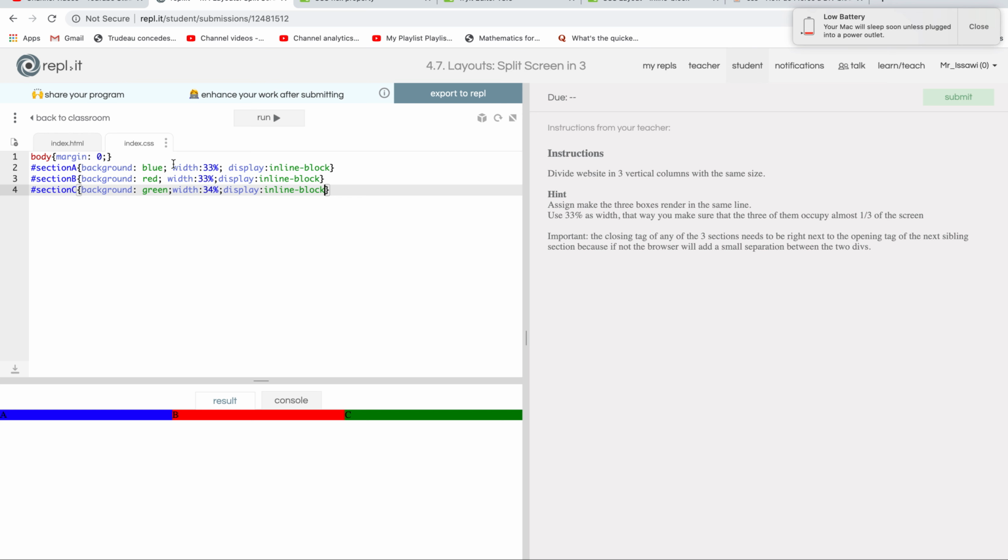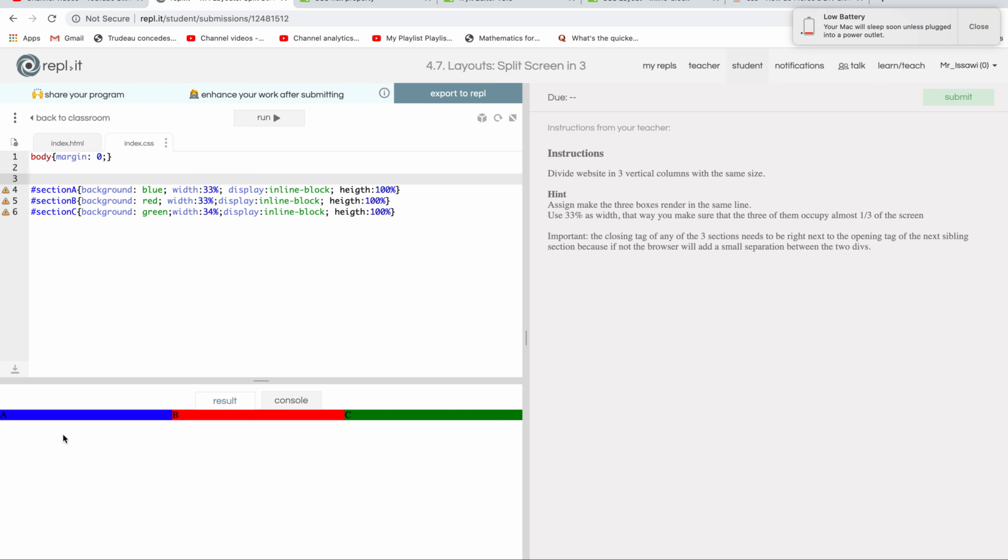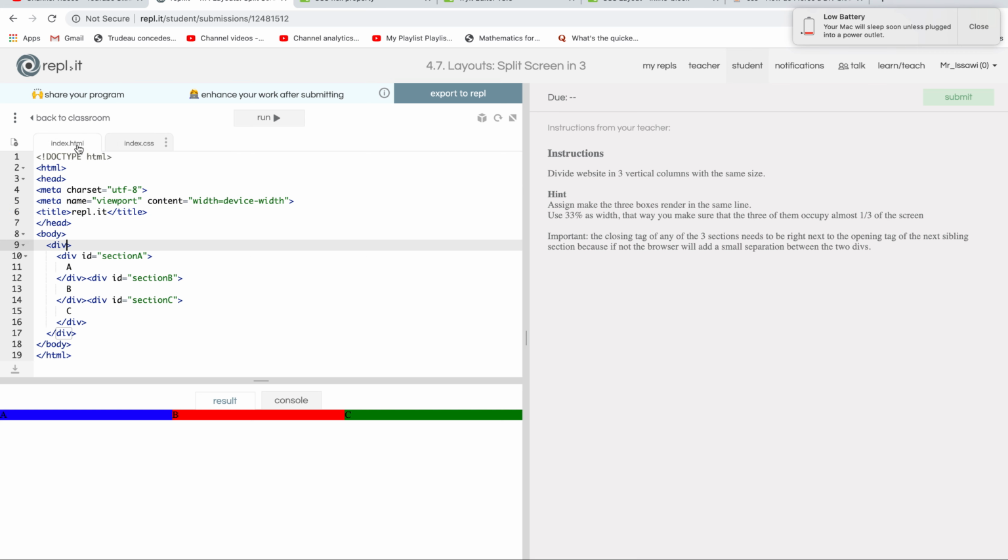So how do we change the height to be 100%? Well, I just said it right now. So height is 100%. And let's make them for all of them. Control C, Control V, Control V. Still doesn't work. Well, the reason why is it's being 100% of its container.